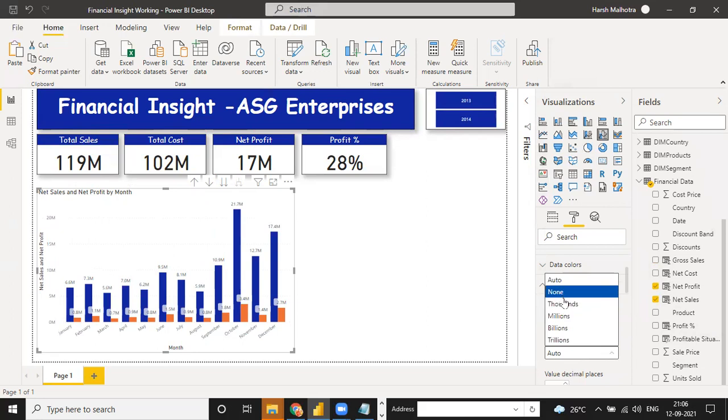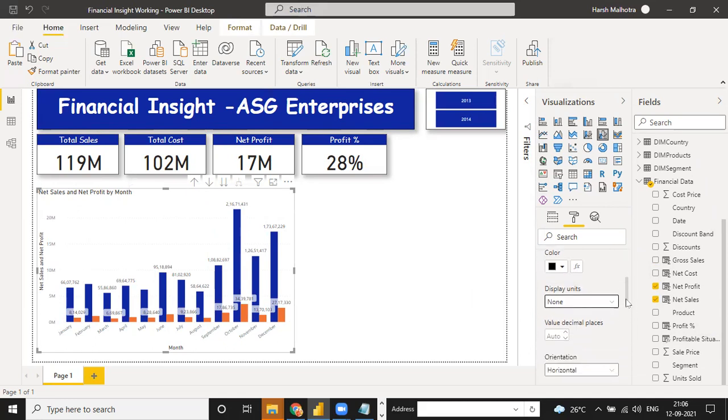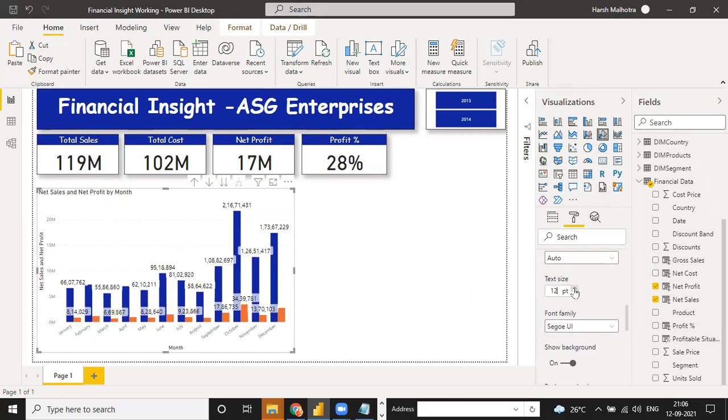Display units: auto, none, 1000. Right now it's in millions. So if you want 1000, you can set it as 1000. Or if you want none, you can set it as none. It means the total complete value. So I am going down right now. Increase the size as well as the formatting. See, this kind of size is also increasing. Suppose I want 10, maybe 9 as well.